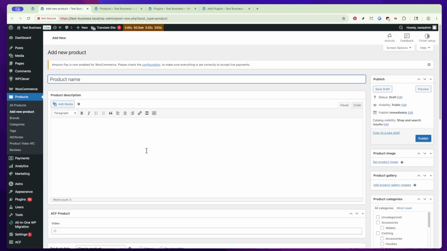Next, write a concise yet informative product description in the main description field. This is your opportunity to convey the value of your product. Be sure to include key details like what the product contains, the file format, any software requirements, and how your customers will benefit from it. The goal here is to give your potential buyers all the information they need to make a confident purchase.